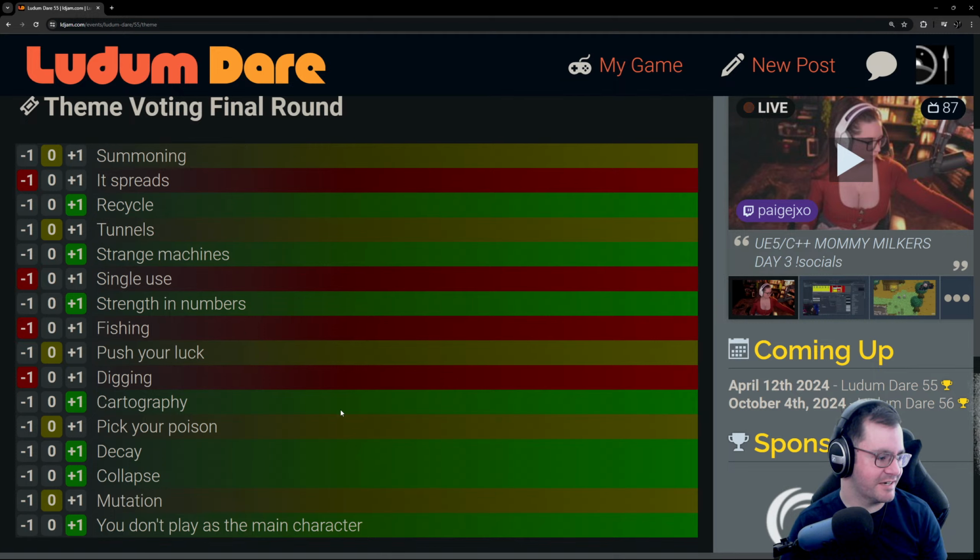I don't want to do a fishing game. I don't want to do a digging game. I don't have any ideas for some of these, but Kenny has a cartography pack. I can't use it, but that's a good idea.